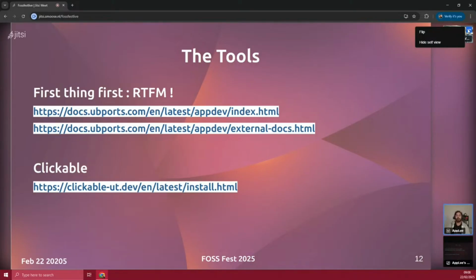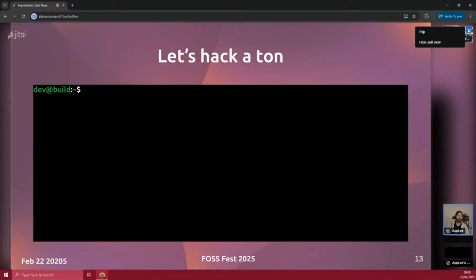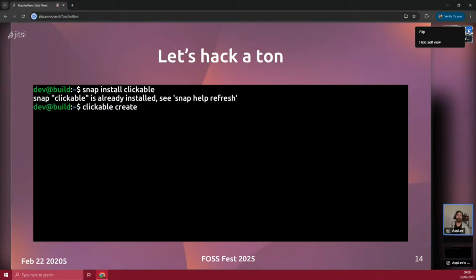Now let's go into the concrete stuff. Let's hackathon. So here I simulate a console and show you, okay, let's install Clickable. Oh, damn, it's already installed on my machine. So I don't know how to show what happens in the process. But yeah, I chose here to go the easy route.